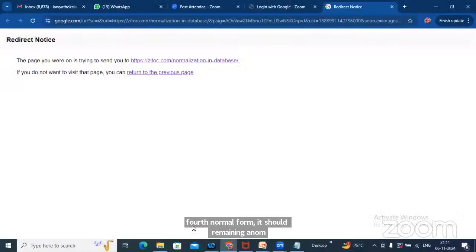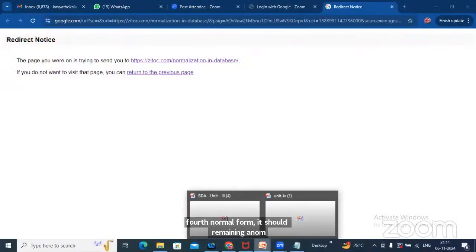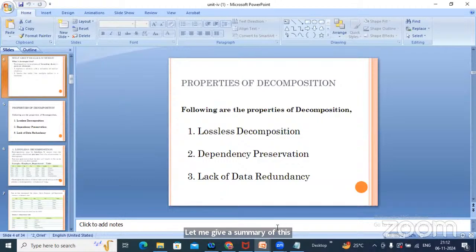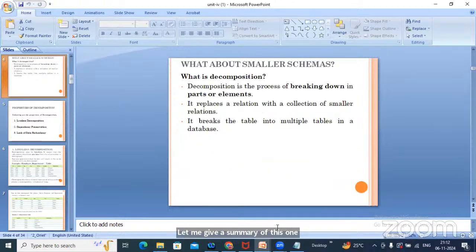So with this, the normalization concept is completed, schema refinement is completed. Let me give a summary of this, then I'll move to the next concept, transactions.